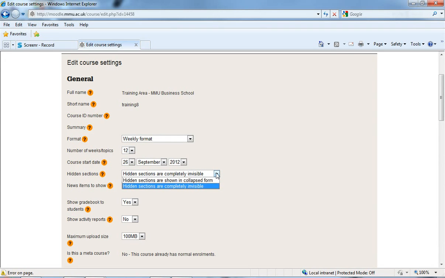Below that we have an option for hidden sections: are they shown in collapsed form, or are they completely invisible. What that means is if we collapse down and hide a week or a topic, we can either have it show in a collapsed form, which is just the title at the top but none of the content below it, or we can make it so it's completely invisible and students can't see it at all. So that's an option that we have to set there.